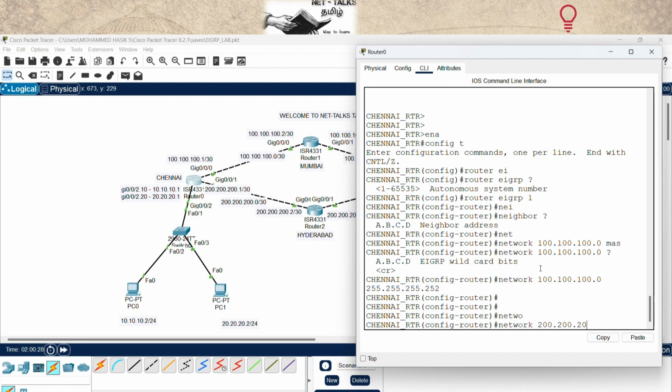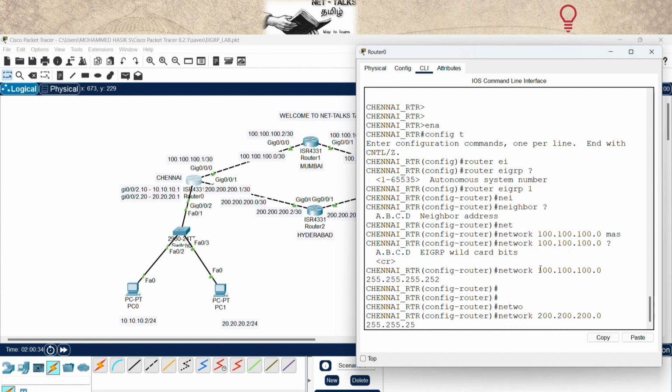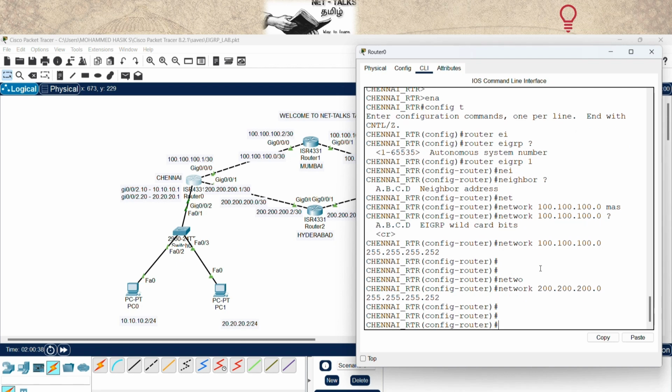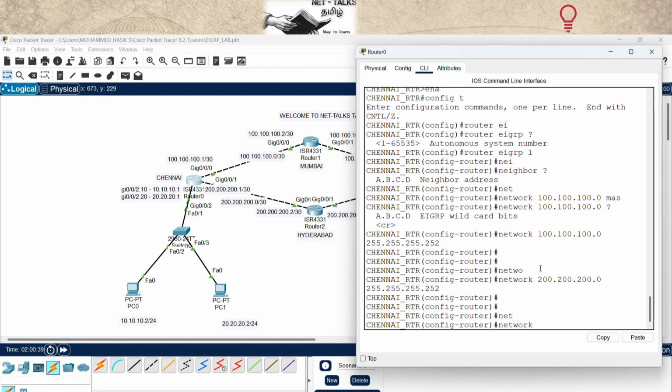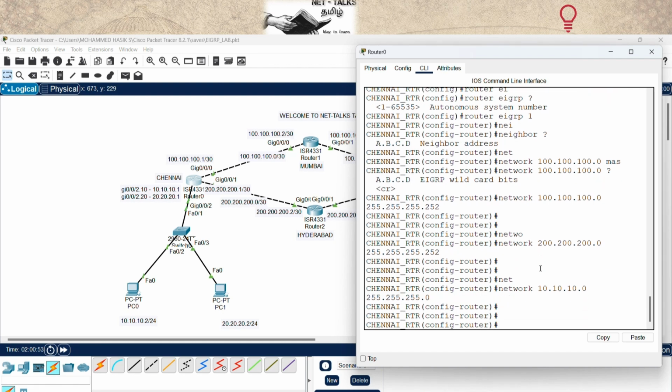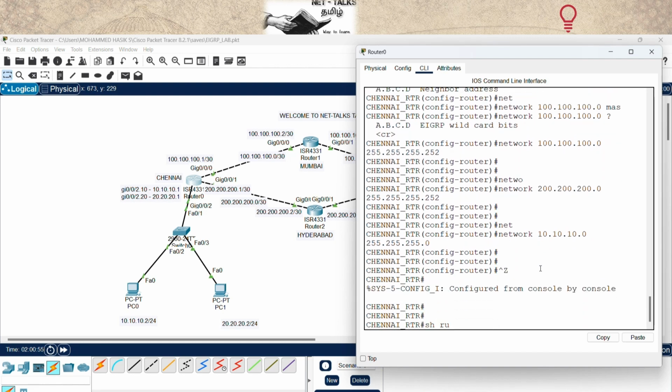Let me show you the wildcard mask. Before that, let us configure the networks. 200.200.200.200, let us give it the subnet mask. If you give the subnet mask also, it will automatically convert to a wildcard mask by the router itself. Network 10.10.10.0, 255.255.255.0. Okay, we have configured 3 networks now. The 20 network we will do later.